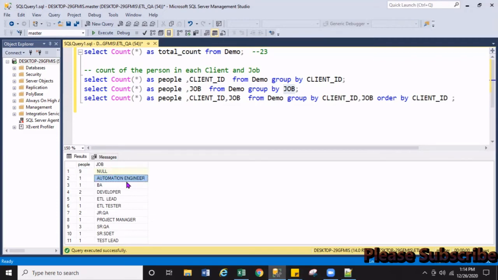1 person working as an automation engineer, 1 person working as a business analyst, 2 people working as developers, 1 person working as an ETL test lead, 1 person working as an ETL tester, 2 people as junior QA, 1 person as a project manager, 3 people as senior QA, 1 person as a senior SDET, software development test engineer, and 1 person working as a test lead. So this is group by job.